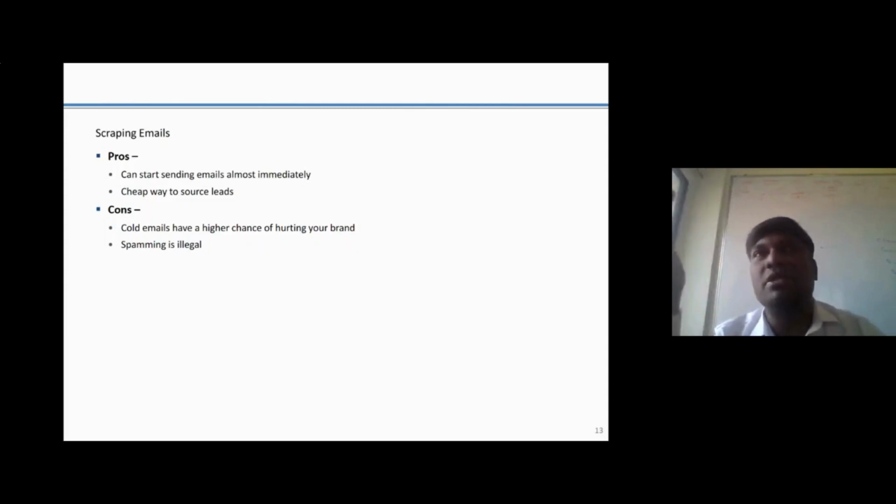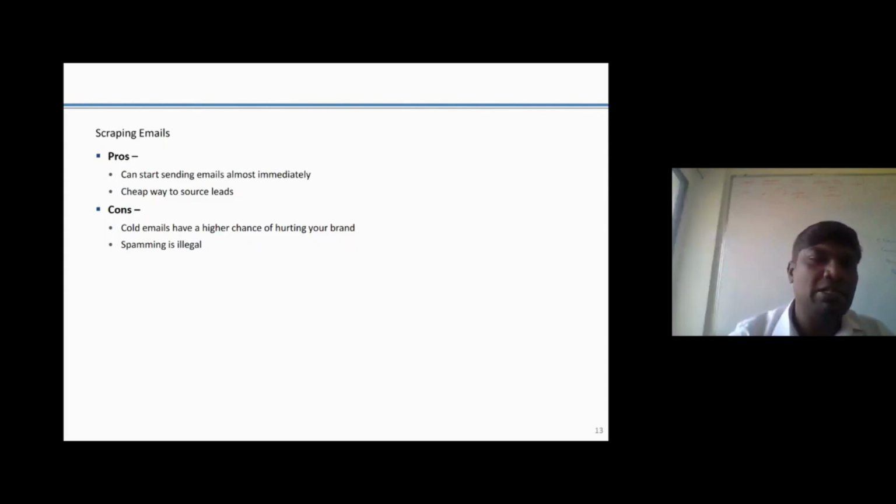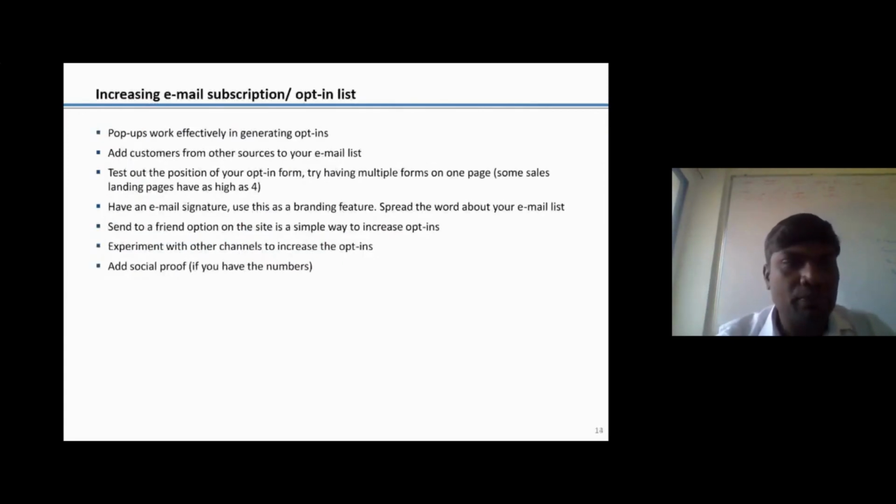But again, spamming is illegal. The person doesn't know you. He's not expecting a mail from you. He's not interested in your business. He doesn't know you, so why would he entertain you? So spamming is illegal. But again, it is affordable. It is free. So you can do that.